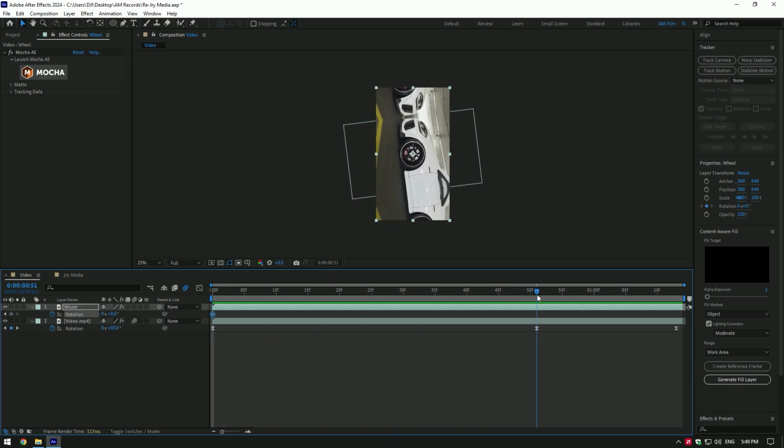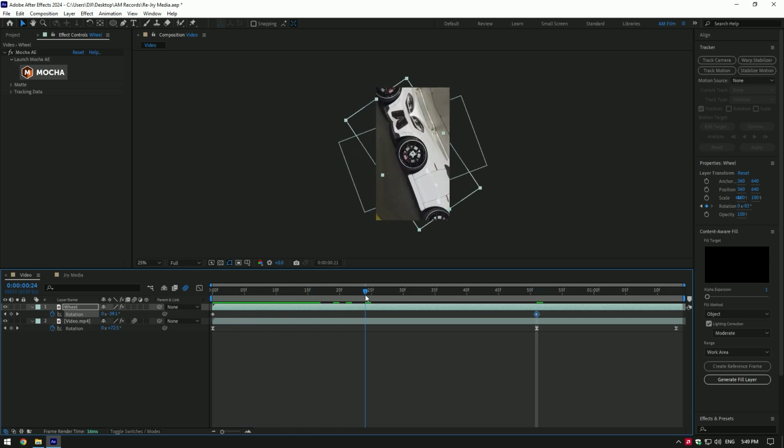Now go to the moment where the bottom video's second keyframe is and change their rotation but in opposite direction. In my case my bottom video's rotation value is positive 83. On a wheel layer I will make value to negative 83. So the wheel will rotate to opposite direction.